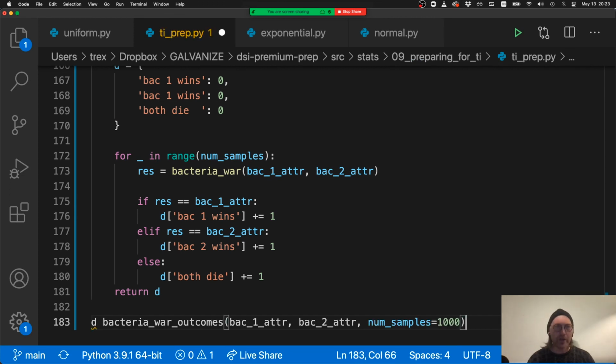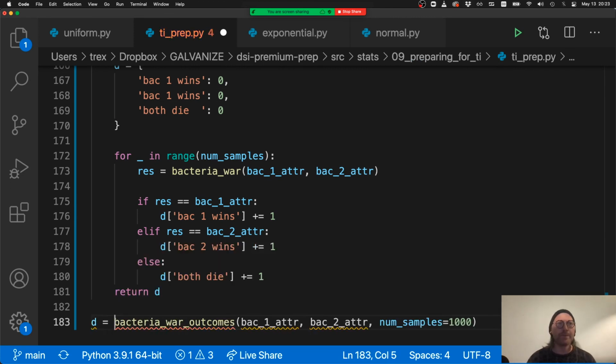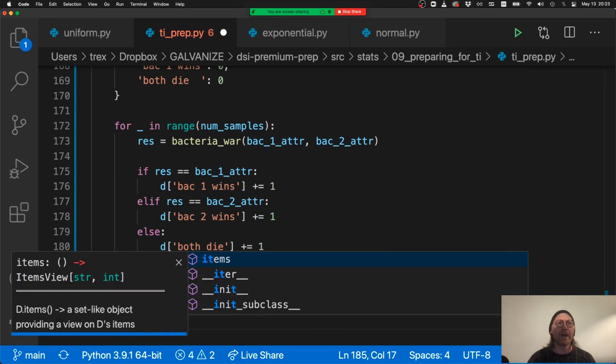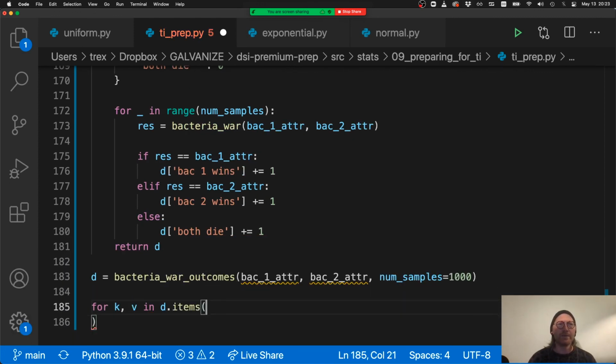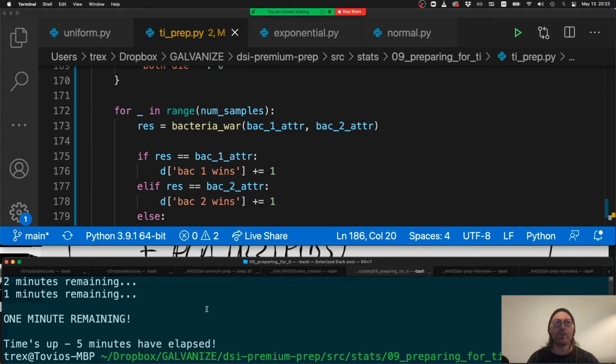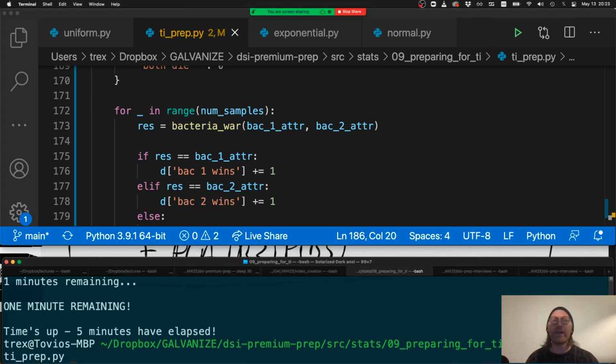Okay, so let's traverse the dictionary and see what we get out of this. We'll say for key, value in d.items, and here's this pattern that we see all the time. Print the f string of the key and the value, and we'll get a little table showing us the results of running this a bunch of times.